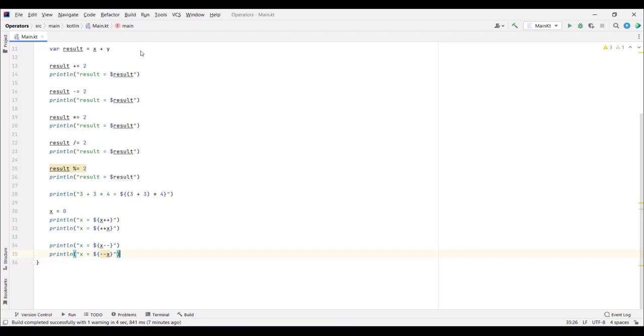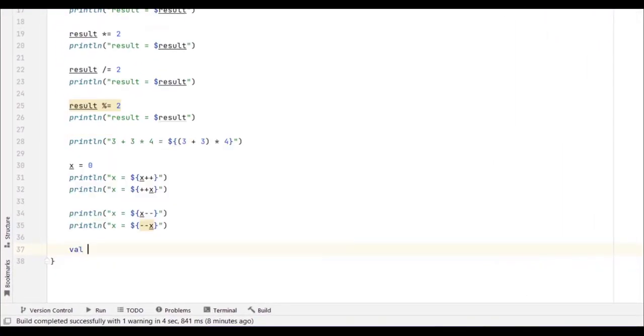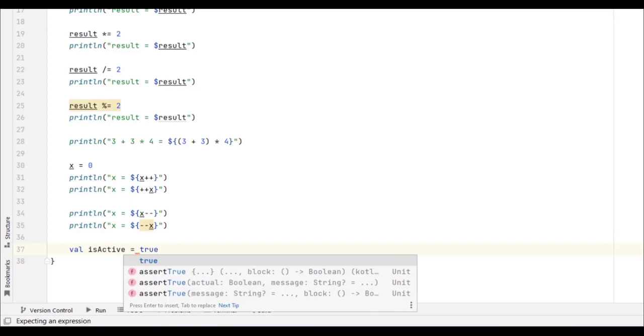And you can say to the computer to execute a particular section of code only if a condition is true. So let's see how we can do that. So let's first declare a variable. I'm going to type val. This is going to be immutable. Not going to reassign its value. I'm going to call it isActive, and I'm going to put equals, and I'm going to assign a value of true to it. So it's going to be of type Boolean.